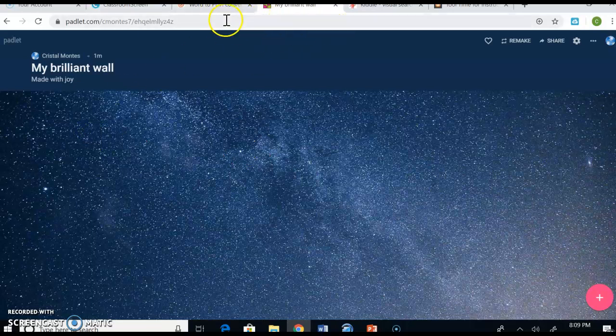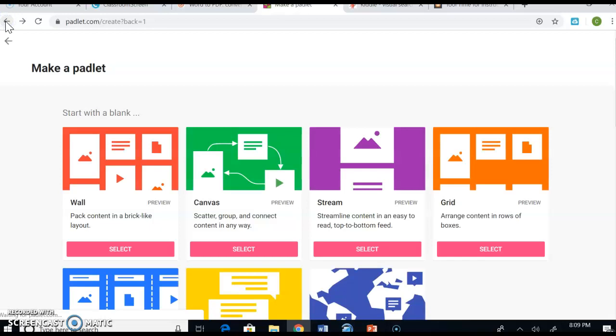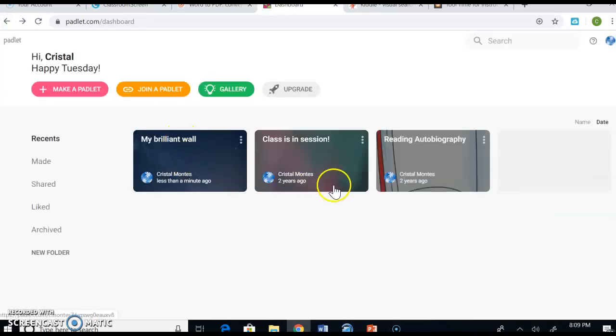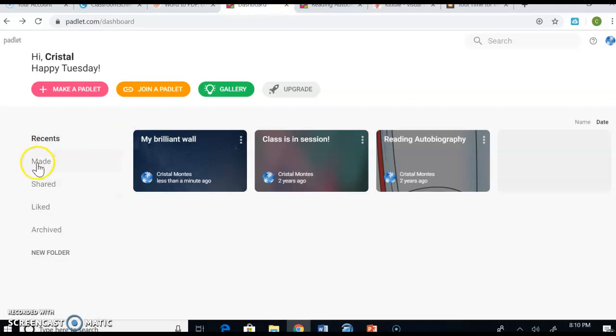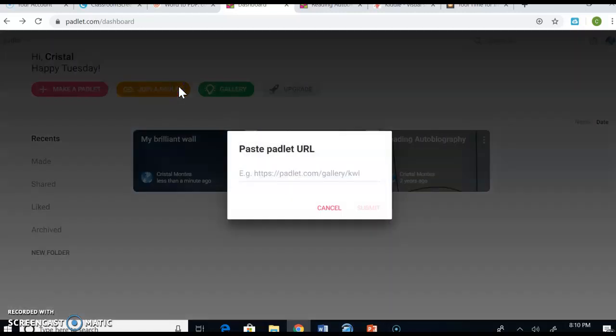Okay, so let me see if I have one of mine here. Already done. Okay, I'm going to show you this one. This is for one of my classes. So you can post, let's say this can be the teacher post, and then your students will respond. So you can use it for that as well. Your kids can join a Padlet. Let me show you how to join it. Okay, you would enter the URL and then you would give it to the students. They can do it through their phone or they can do it through their laptops.